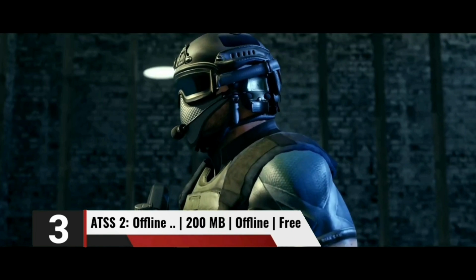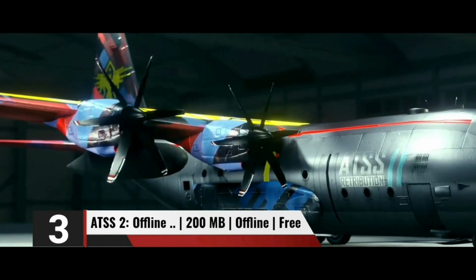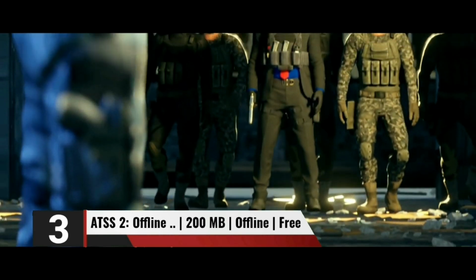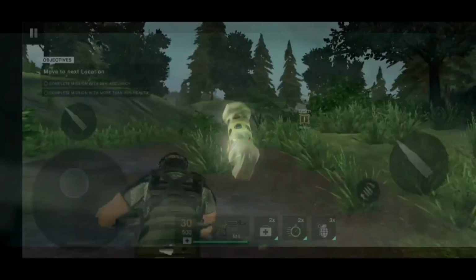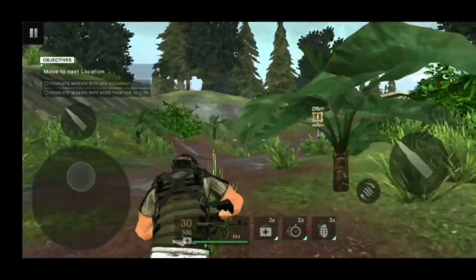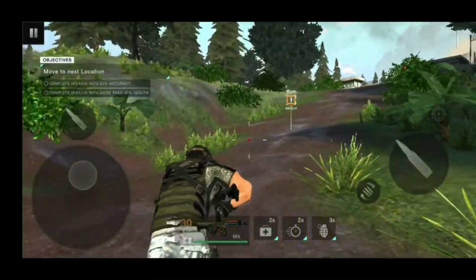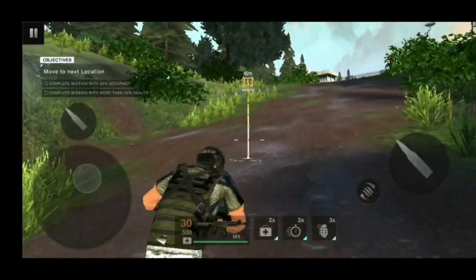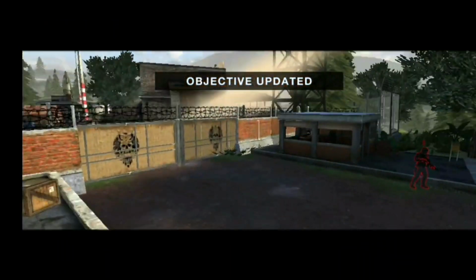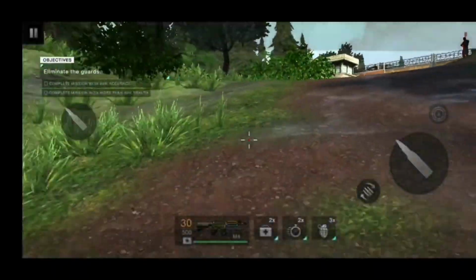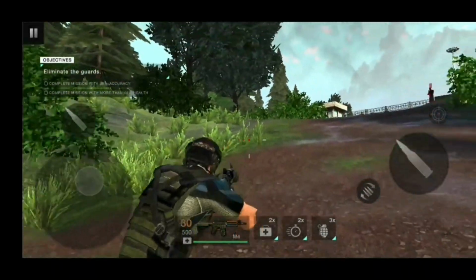ATSS-2 Offline Shooting Game, an offline game with a size of 200 megabytes, available on Android only. ATSS-2 Retribution Offline is a story mode action game similar to the Ghost Recon game series. ATSS-2 shooting game has modern, intense, offline military shooter and gun games combat gameplay that will give you advanced thrill and huge battleground, incredible gunplay.